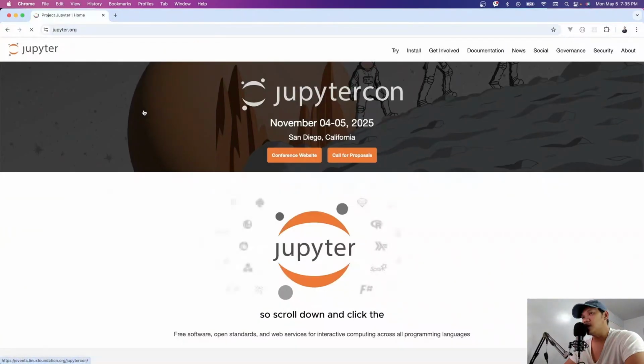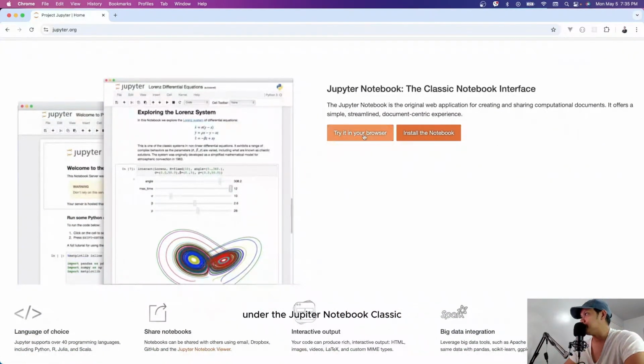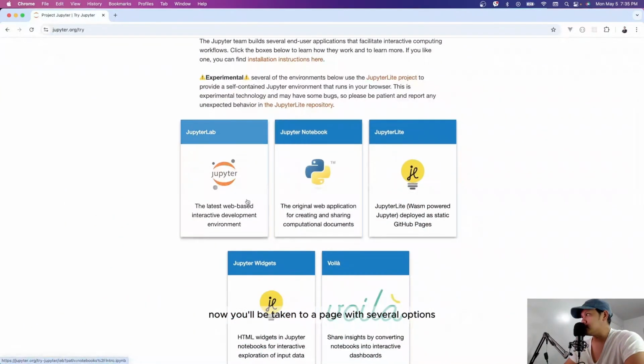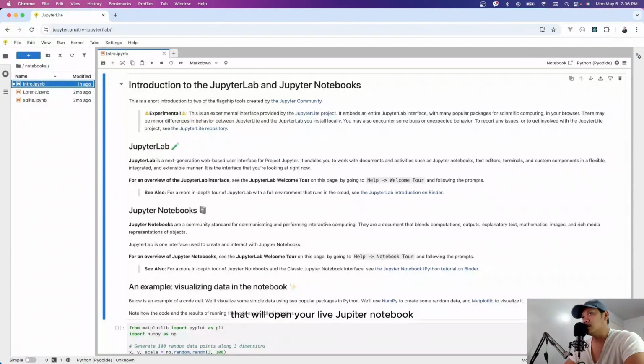So scroll down and click the Try It in your browser under the Jupyter Notebook Classic. Now you'll be taken to a page with several options. Find the Jupyter Lab box and click it. That will open your live Jupyter Notebook and you're ready for our first lines of code.